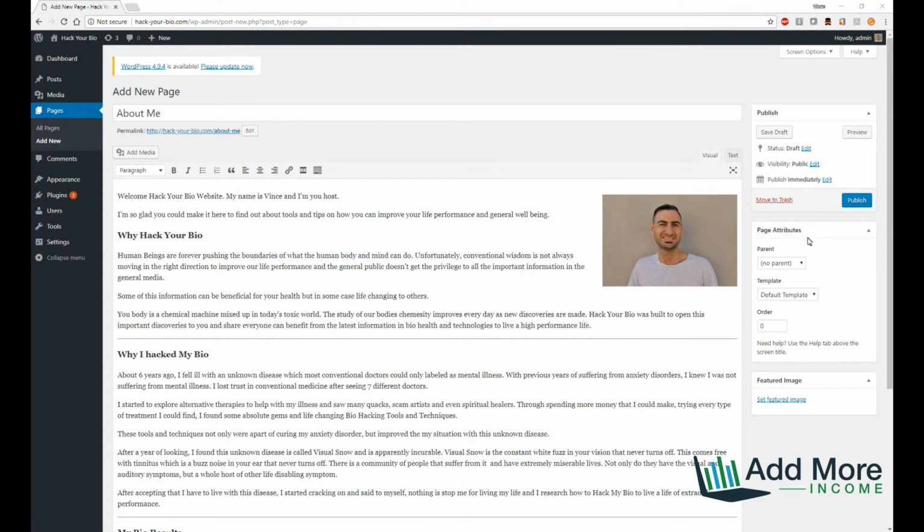So you've got some page attributes here. We can make this a master page, which is a page with no parent, or you can add a parent page. So if I wanted this to come under a sample page, I could put that over there and it would not display in the top end of the menu.